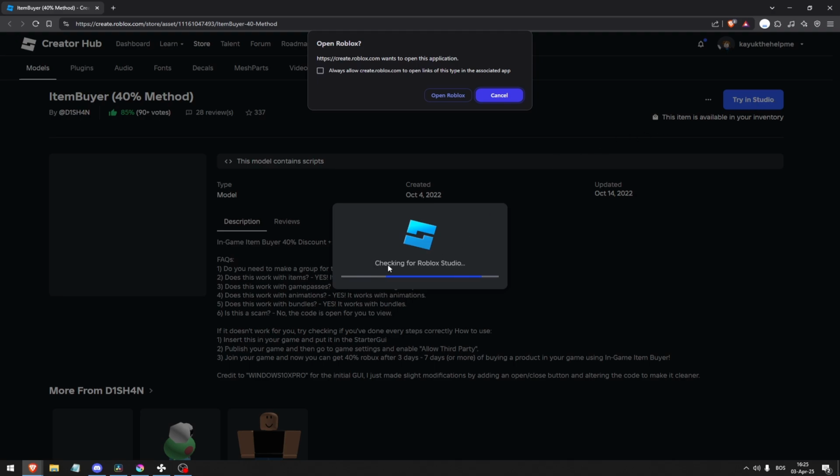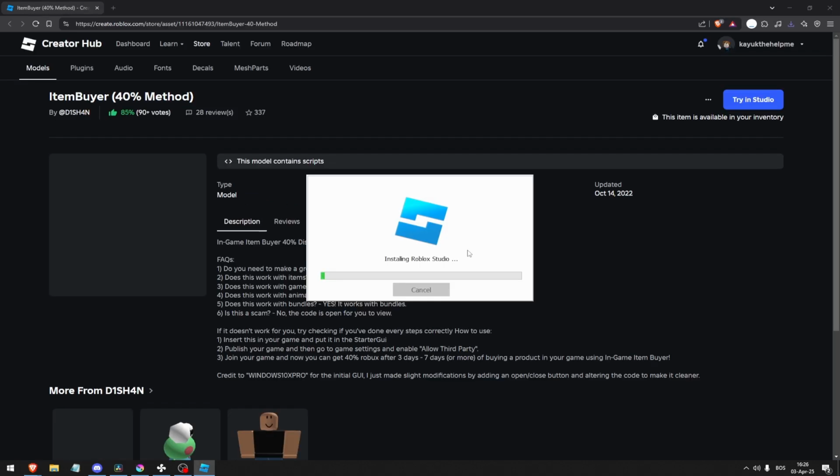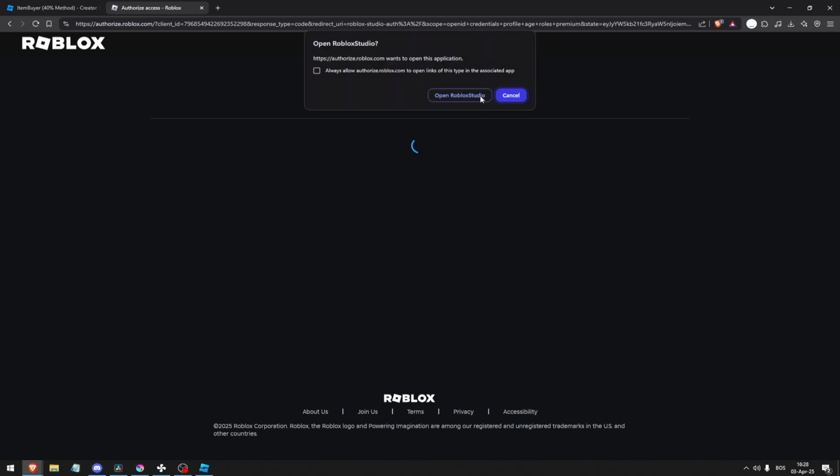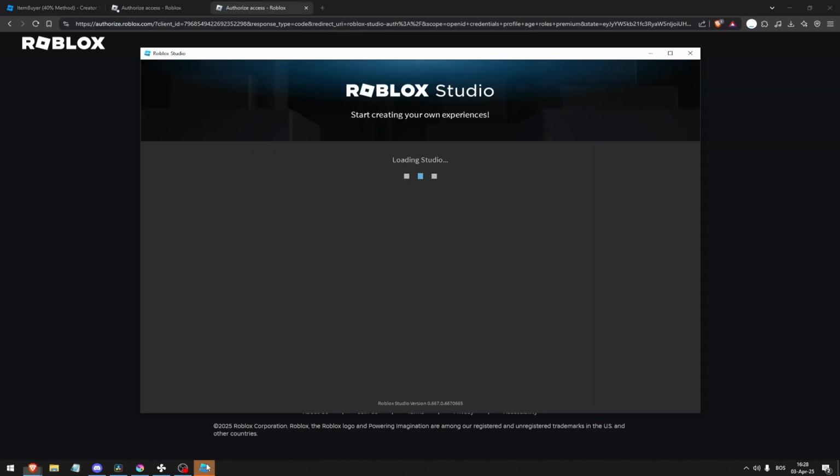It's gonna be opening up your Roblox Studio. If you don't have one, download it. And as you can see, it's installing Roblox Studio. So let's continue with the profile. Open Roblox Studio. And as you can see, it's loading Studio.